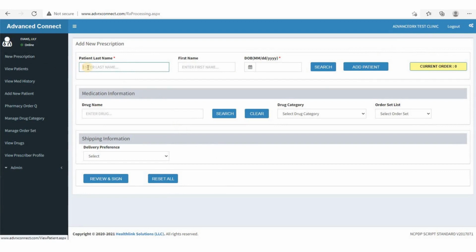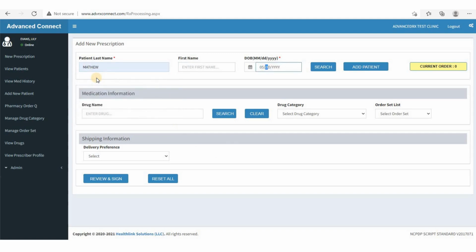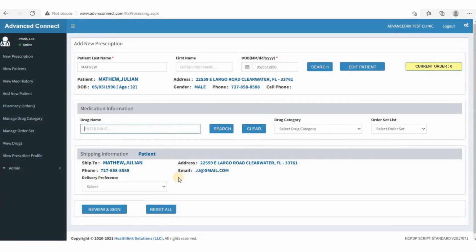As the name defines, the New Prescription tab is to fill new prescriptions. To fill a prescription, we need to enter the last name along with the date of birth of the patient. As soon as you press the search button, the patient name will pop up right below the tab. Once you see the name, just hit select. Once the patient is selected, the cursor will automatically follow the next step.